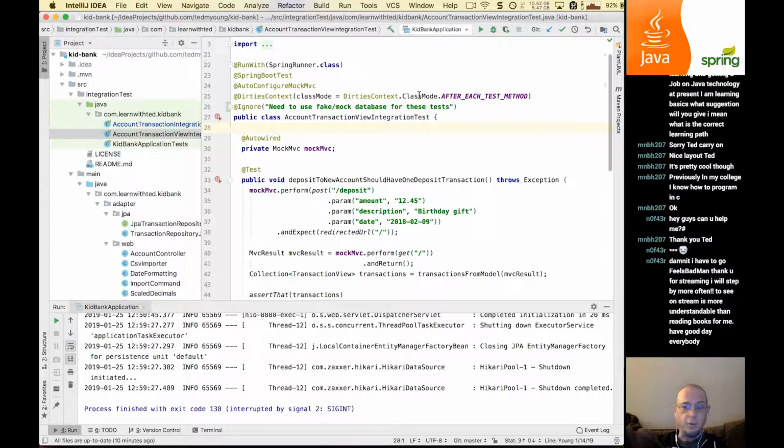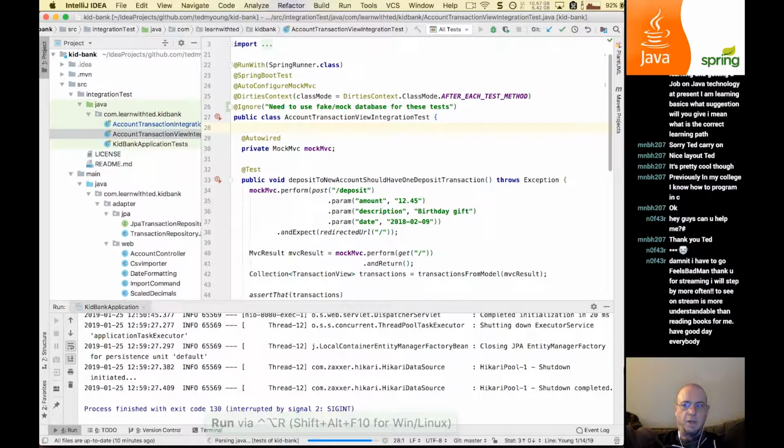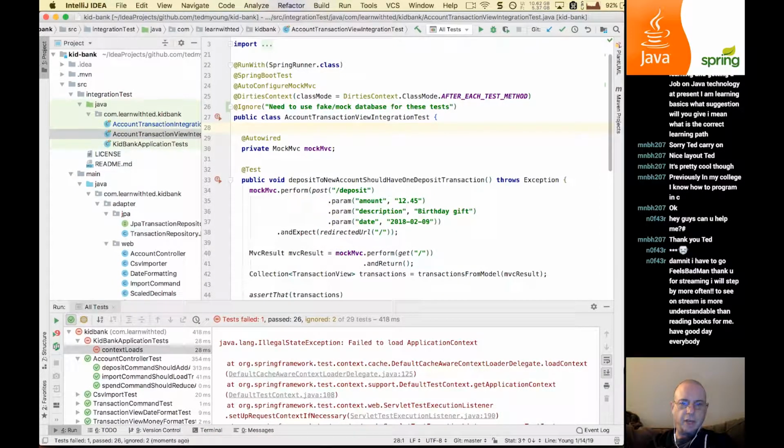If any of the tests fail, it won't deploy it. So I want to make sure all the tests pass so that it gets deployed. So let's run all the tests just to be sure. I think we're okay because I've ignored the ones that are broken. That one shouldn't have failed. Why did that one fail?